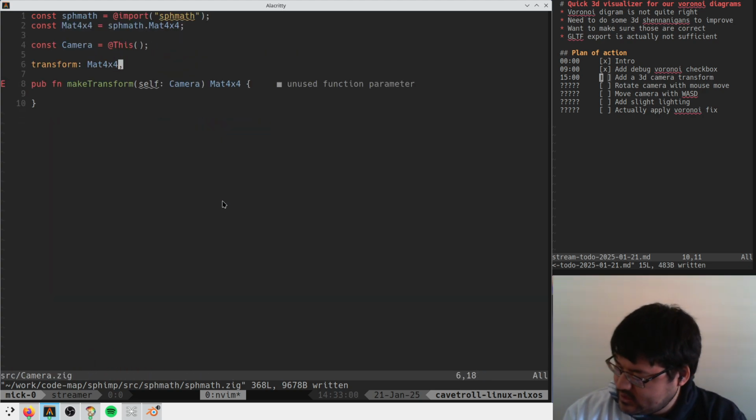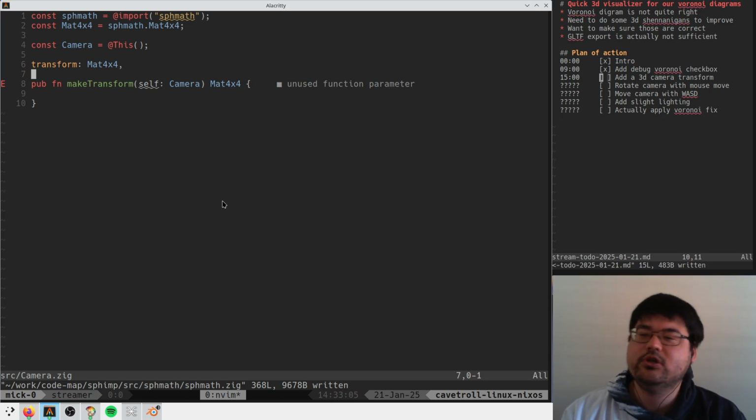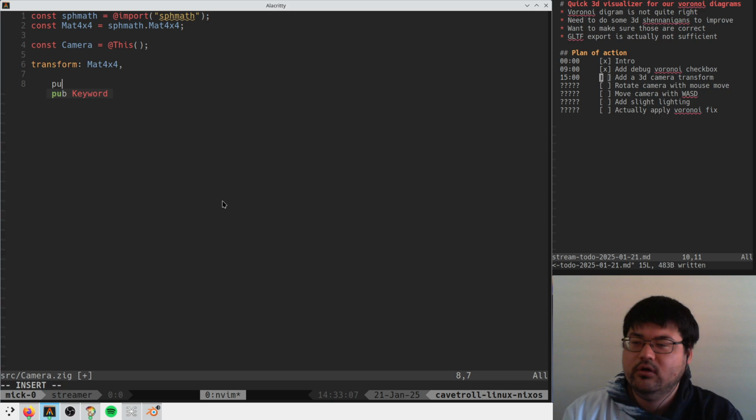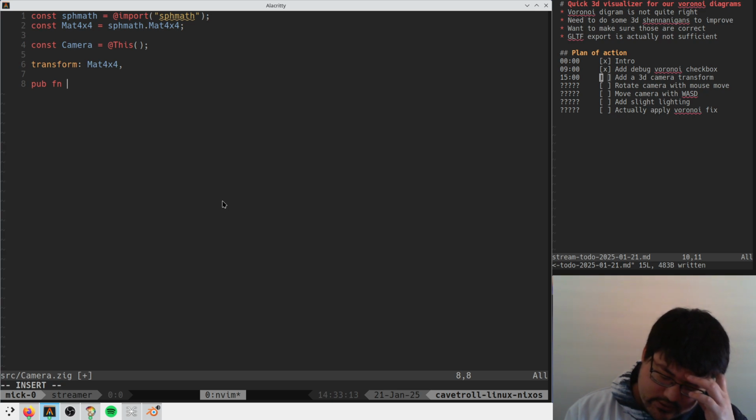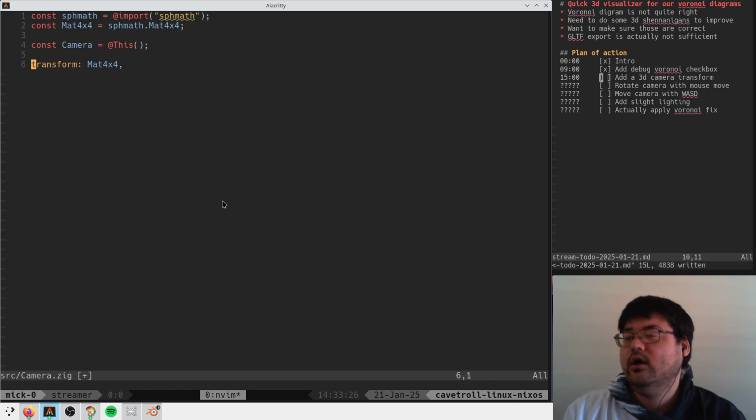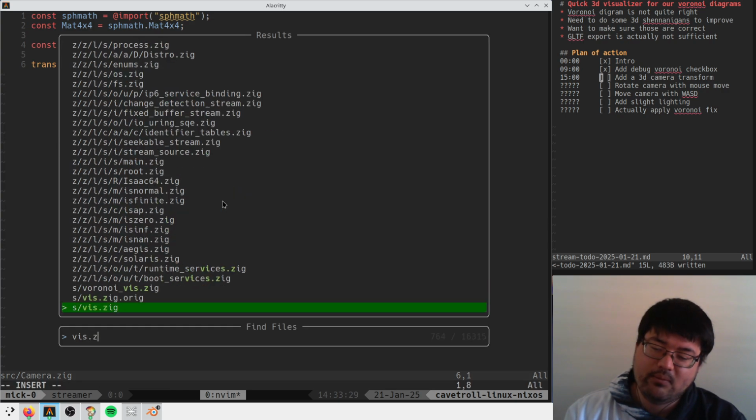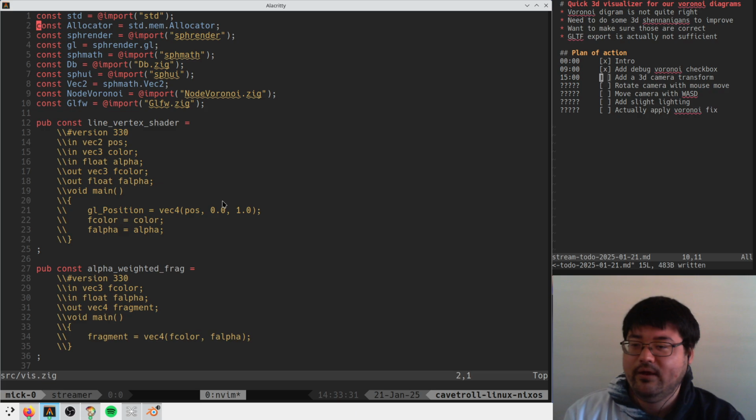Oh, hold on. We also need perspective, right? Okay, we'll start with literally just doing... I guess we might not even need a camera type. We might just be able to hold the transform and just apply normal matrix math to it. It might be that adding a camera type gives us literally no value here. So let's start there, and we'll add a camera type if we need to. How about that?